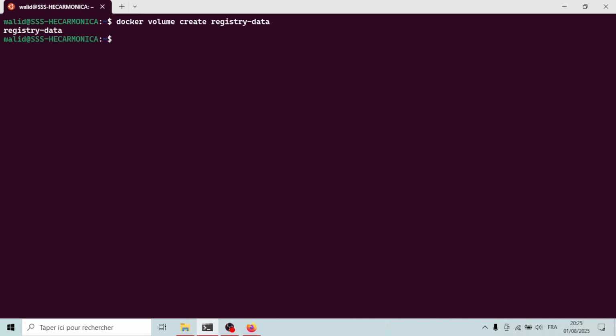So we will now run the Docker container using the official registry image. With this command we will run a container called registry that works on port 5000. You can change this port to one that is not in use, but you need to make sure to keep 5000 here and not change it. We will use the volume we just created, and we will use the latest version of the registry official image.